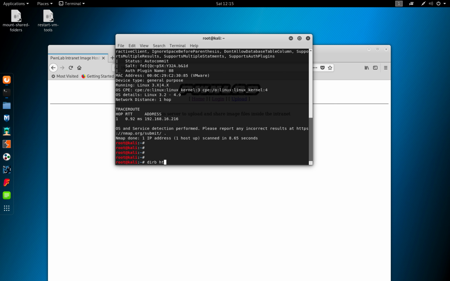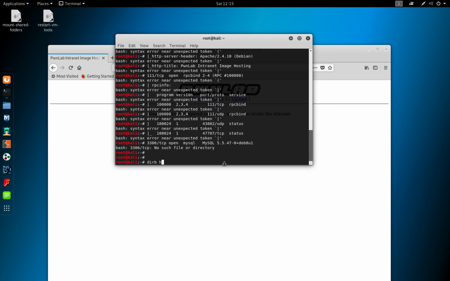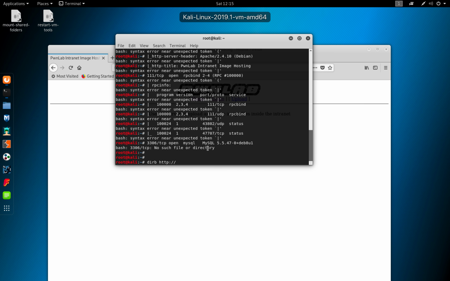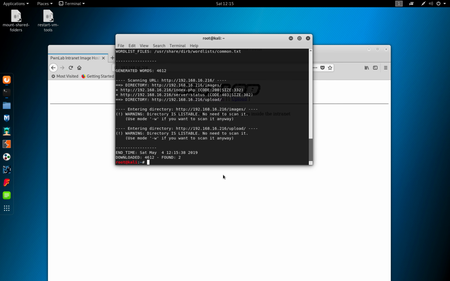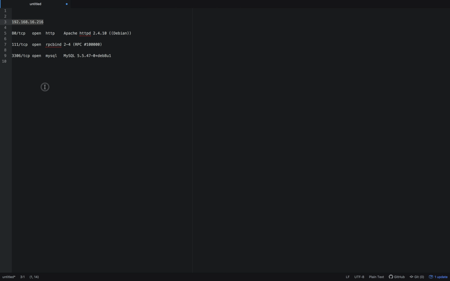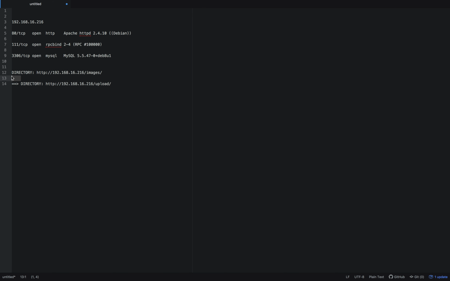Dirb is pretty interesting, so I'm going to put dirb and then the HTTP address with the IP address of the target. Let's copy the IP address and run this. So there you go. Dirb is running right now, and it is trying to fetch the directories; it basically scans the whole web server. This is what it got me: 2 important directories. Let's take this information and put it down here. So we came to know that there are 2 important directories. One is the upload directory and the other one is the images directory.